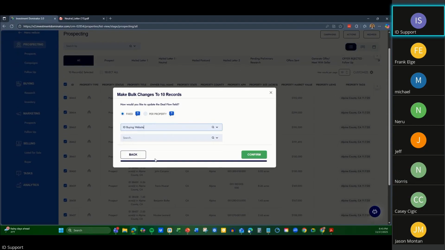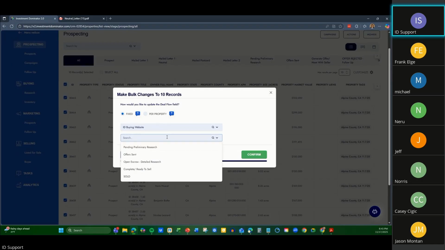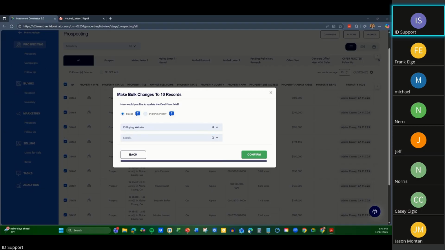And then the ID buying website. That's if someone goes to your website and says, hey, got your letter, and they put it in and say, make me an offer, then you can go through the pending preliminary research phase with them. So you can change that deal flow from just prospect neutral letter to ID buying website. Someone went to your buying website because they saw the letter that you had. Okay. I hope that makes sense.